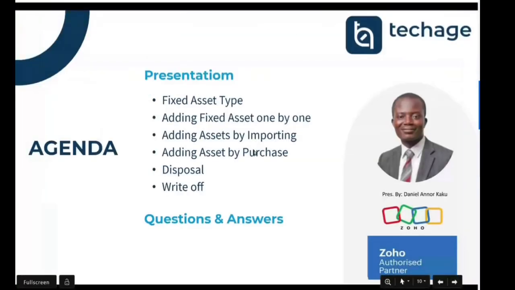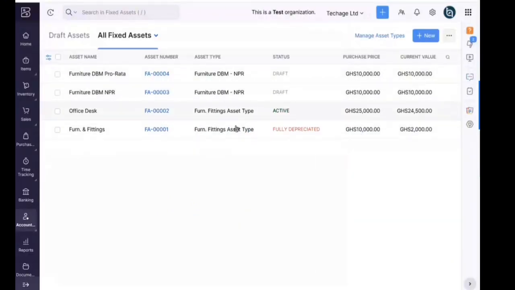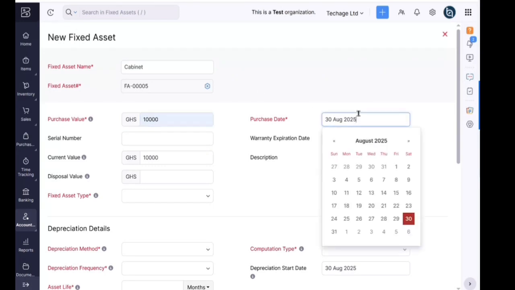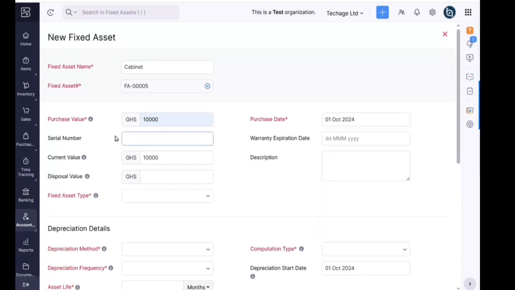As I mentioned earlier, we'll look at the presentation by adding fixed assets one by one. We are going to add a fixed asset to the system. Whilst on the fixed assets page, you can add a fixed asset. What is our fixed asset name? Let's call it cabinet. Purchase value, for the purpose of the example we are using, let's assume we bought it for 10,000. And we bought it in October. You can backdate to whatever date you want to use. October 1st. Now let's assume you have a serial number.